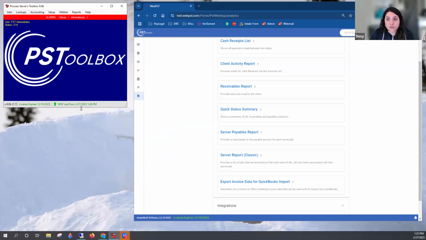They don't come off the server report classic because the server report classic is not a payables report. It doesn't say whether you paid the server or you didn't. It's just saying these are the jobs that were assigned to the server that were invoiced in this date range, and this is the amount to pay the server. That's all it is. Okay, so keep that in mind.